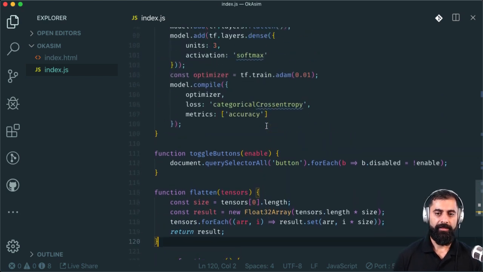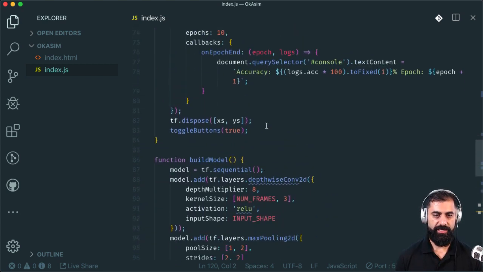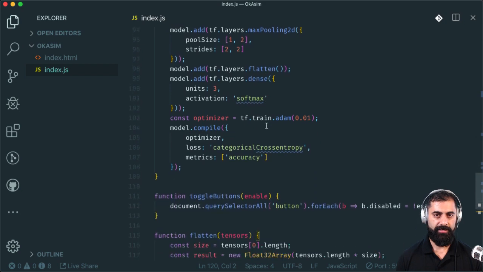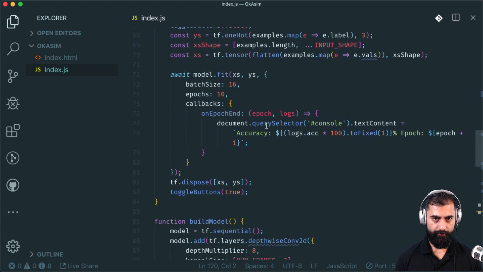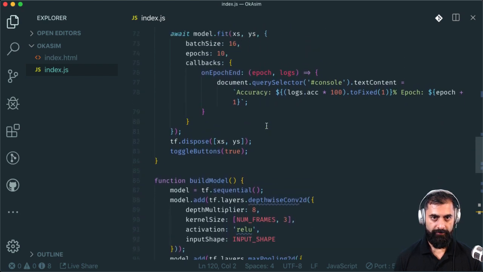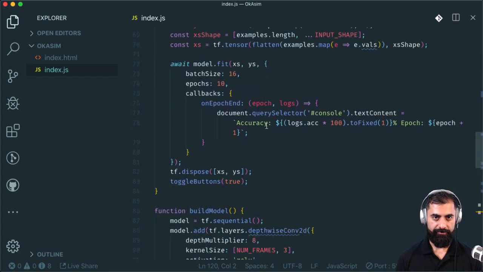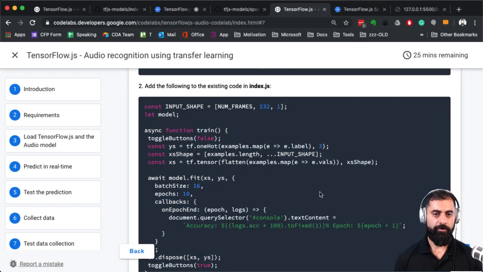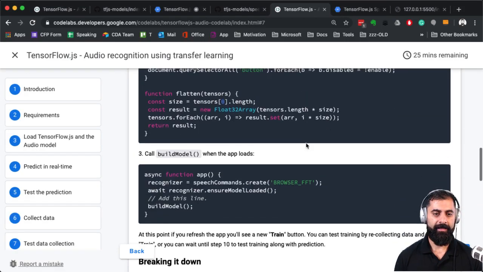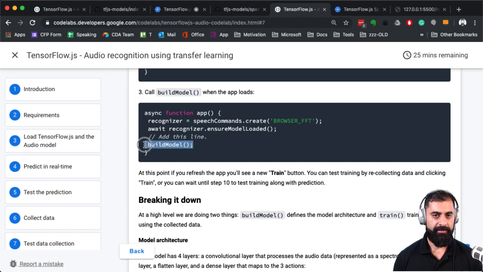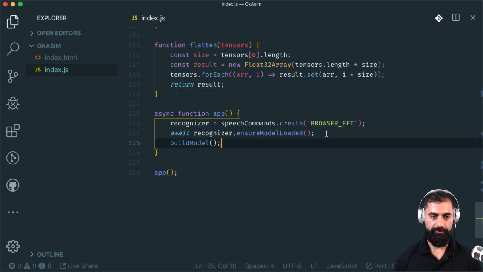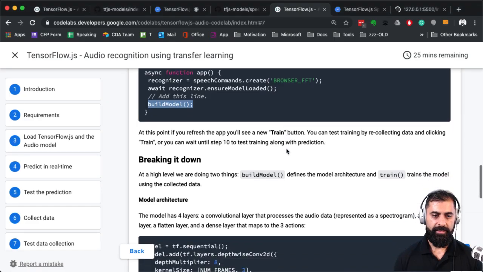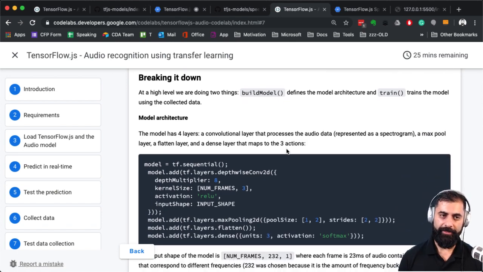All right. Let's check this out. I know what's happening here. Very interesting. Very, very interesting. Okay. So, and then in the app it says call build model. Here, I'm going to call build model. All right. Breaking it down.